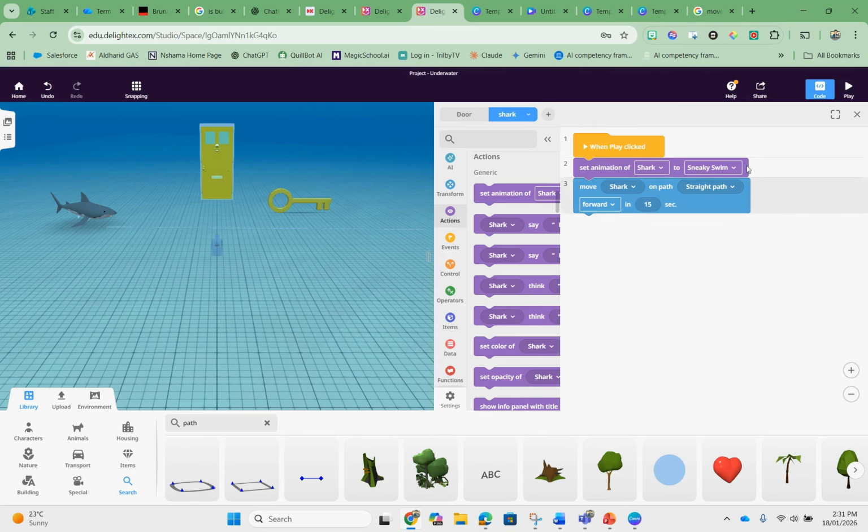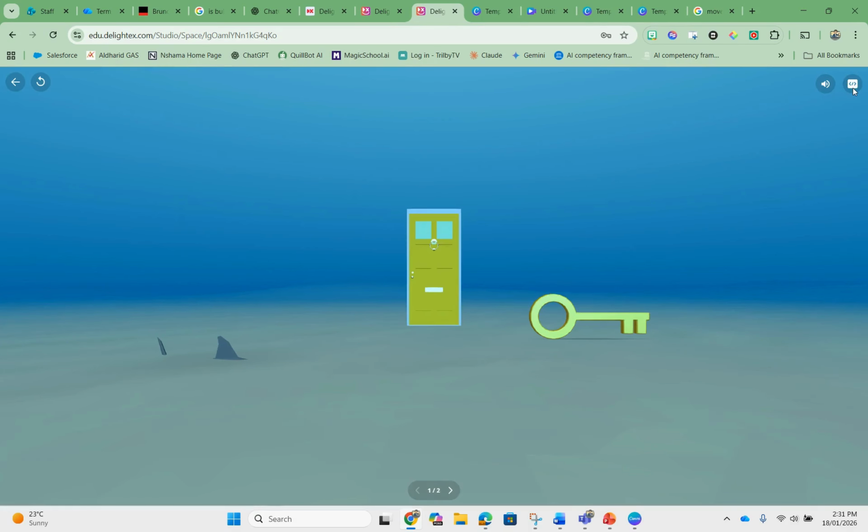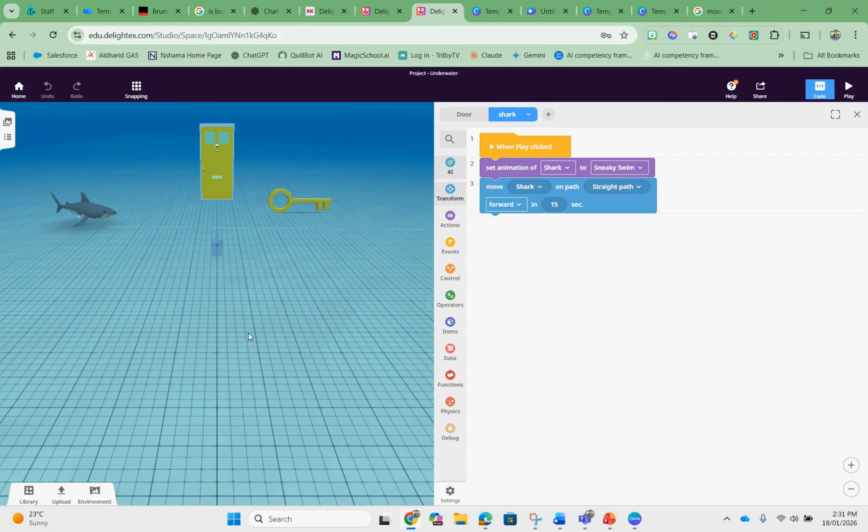Okay, so if I press play in my game, you will see, oh, what's happened? My shark has gone below. So this is a really key thing and a little bit of a lesson to learn from this. We need to make sure in our paths that you've moved them and they are at a higher level.